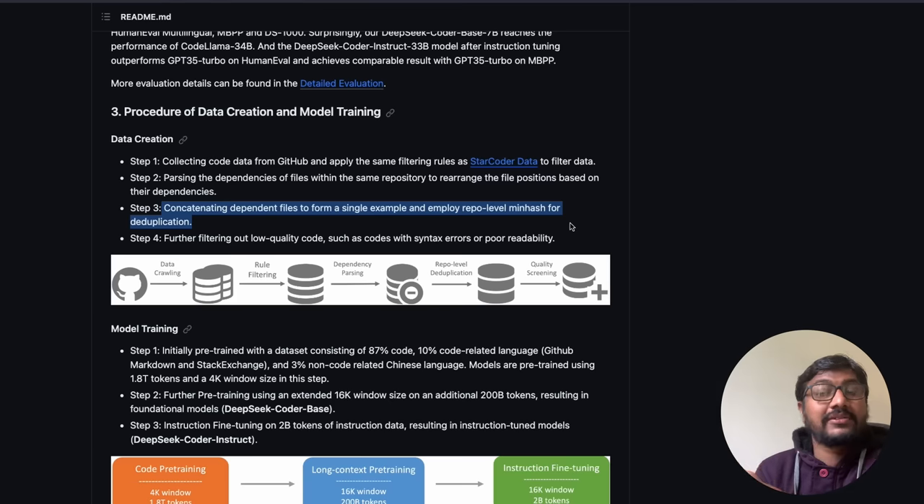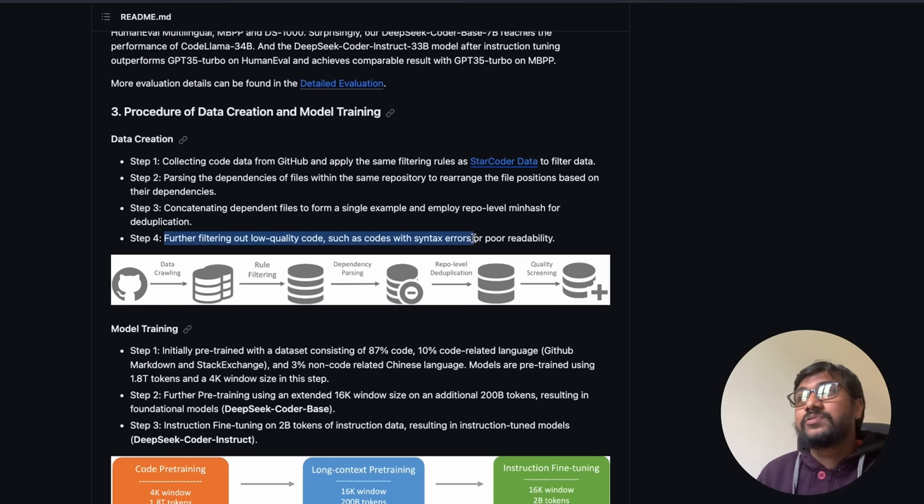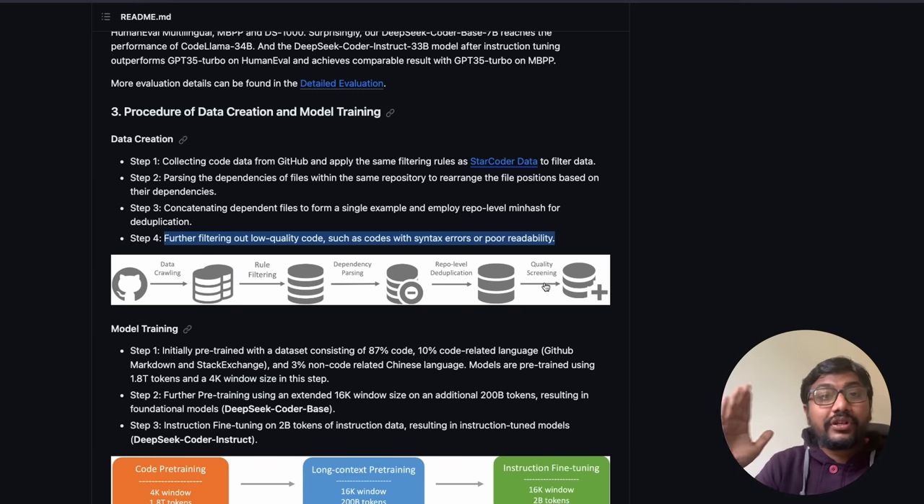So they've used a MinHash algorithm to do the deduplication, and it's a repo level deduplication. For a given repo, they have done the deduplication, and finally they have done some quality filtering. This is a further screening of low quality code, such as code with syntax errors or poor readability. So these are the five steps: data crawling, rule filtering, dependency parsing, repo level deduplication, and finally quality screening. That is the workflow they used for the data set preparation and the model training.